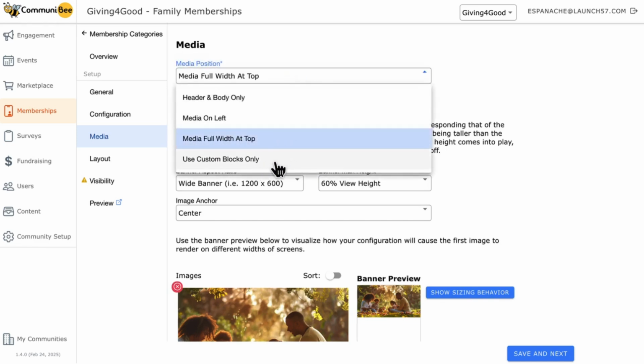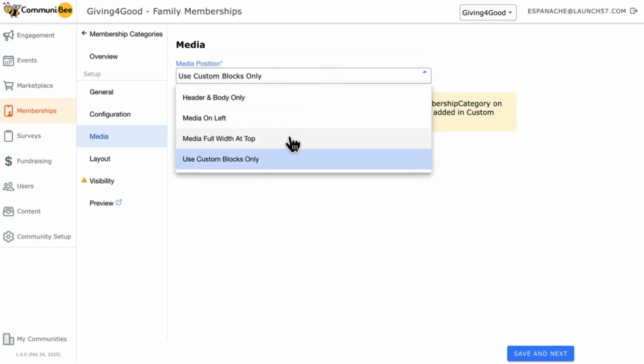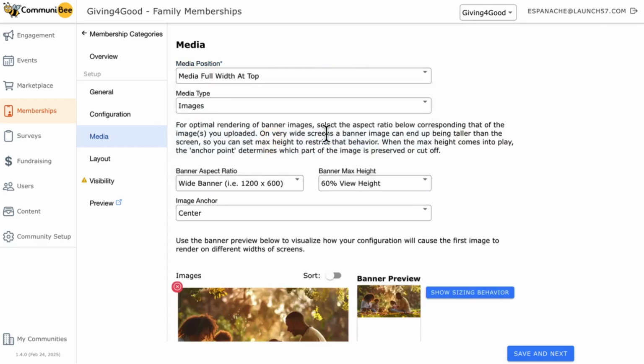If you choose custom blocks only, this is for when you would like to build your page completely from scratch and have it completely customized. For the purpose of today's video, I will be using the media full width at top option, and there is more information regarding the media positions in our written guides.